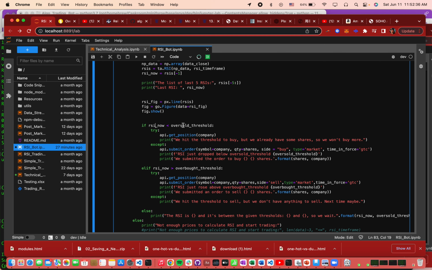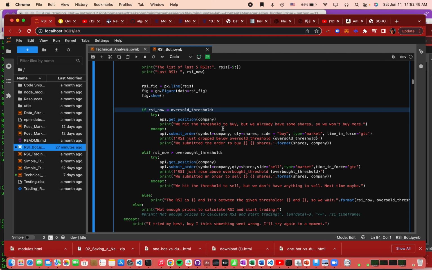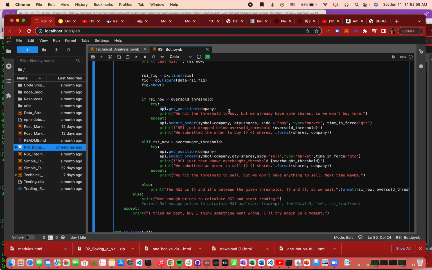So here you can see it's an if-else statement. If the RSI is less than the oversold threshold, in this case 49, the lower threshold, we check the position first. API just means the API we defined earlier for Alpaca. We get the position and check how much it is. If we already have a position, we won't buy anymore because we want to start slow, with just 10 shares. But if we don't have any position, which means we have 0 shares, and the RSI is lower than 49, we want to buy. In this case, we use the API function submit order.